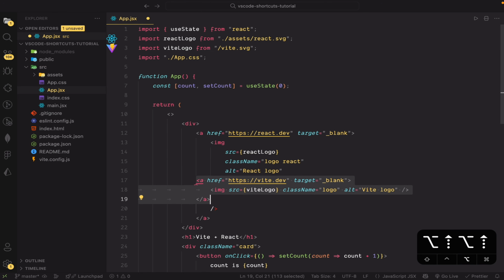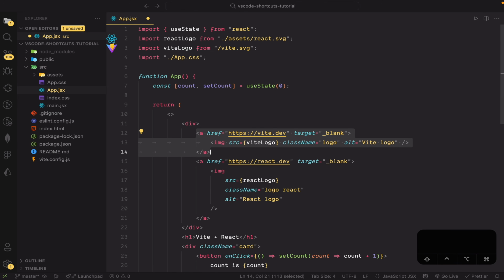And if I want to bring it back above React, I simply press Alt+Arrow up. It's quick, clean, and super useful when you need to rearrange elements or code structure on the fly.